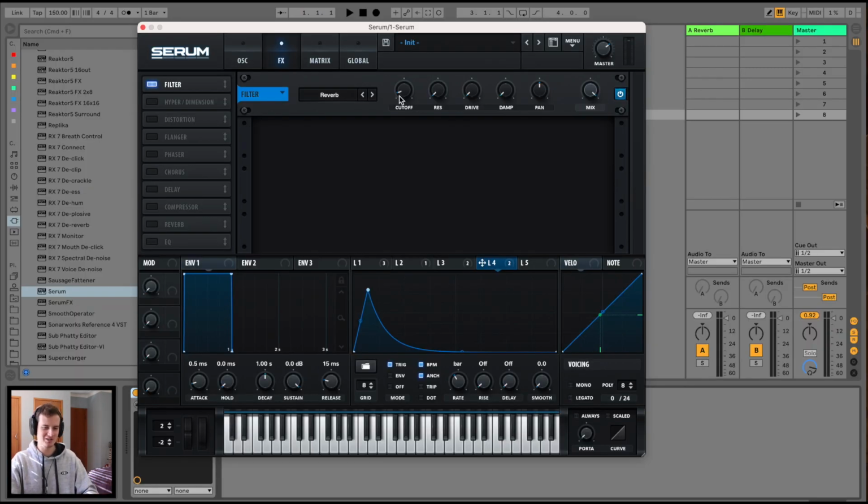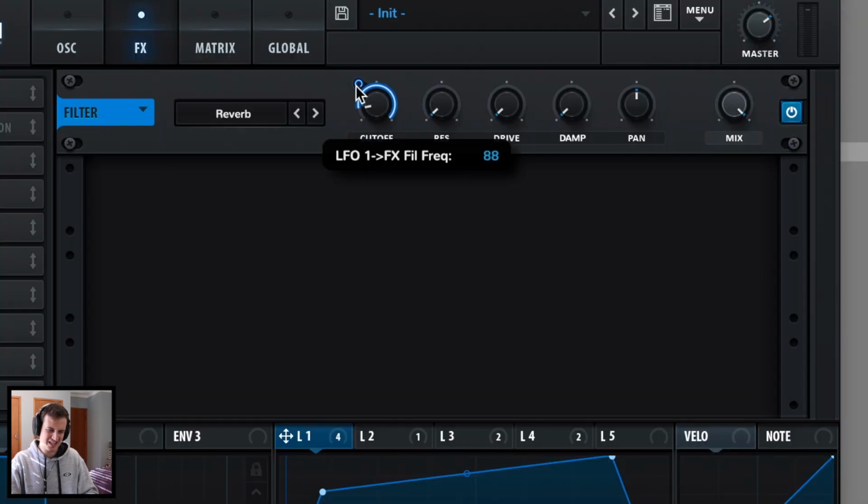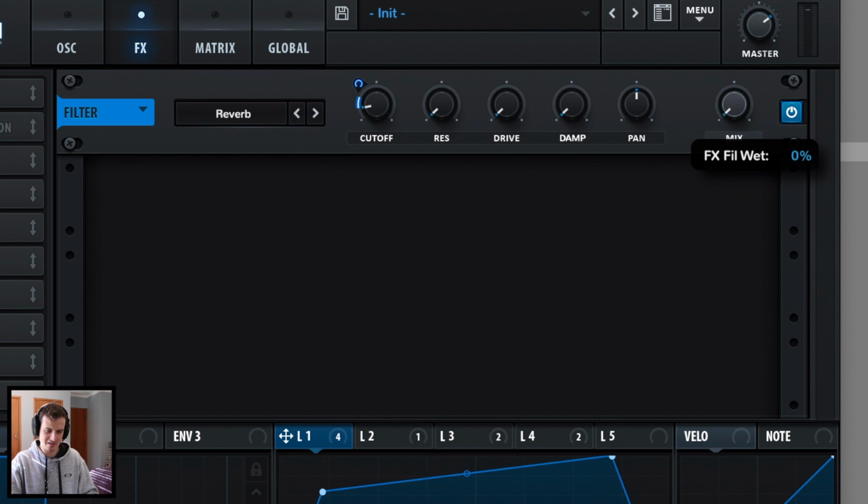I mean, just modulating that, you could come up with some crazy Resi effects. But for now, we're sending LFO 1 to this one on the cutoff just a little bit. And we're also going to send it to the mix as well and introduce it quite a lot. Maybe like there.